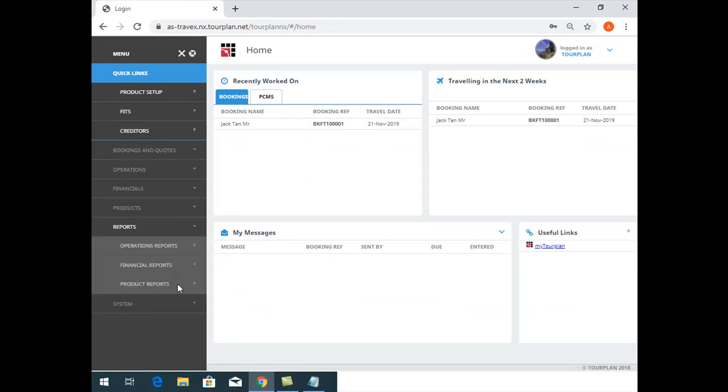So there is only one product report in the system itself. Under reports, you will see 3 sections: operation report, financial report, and product reports. I won't talk about operation and financial this time, but the next training will show you how to run the reports for reservation and operation. That one will be next training. I will only show the product reports.